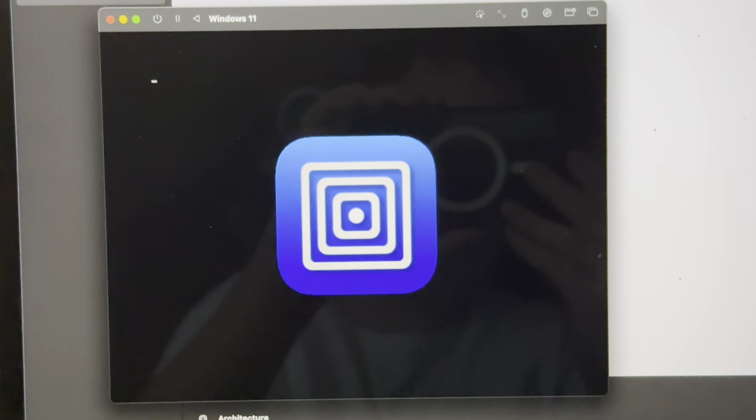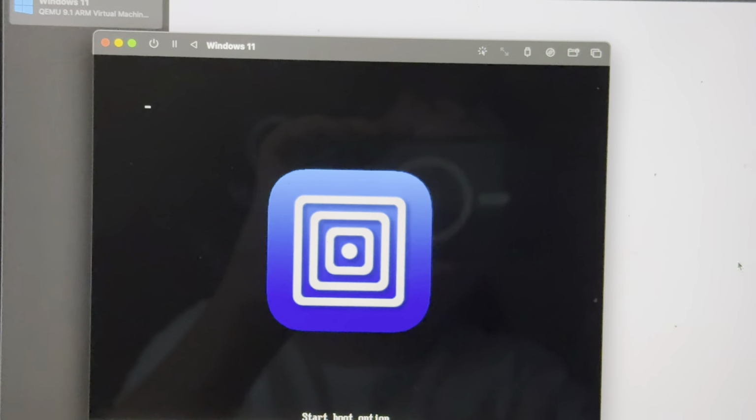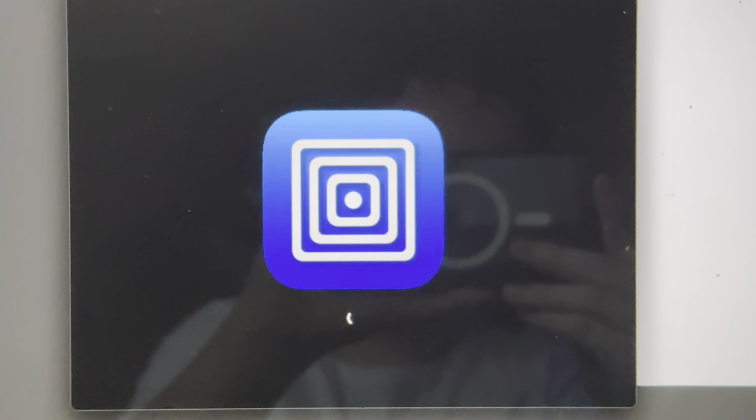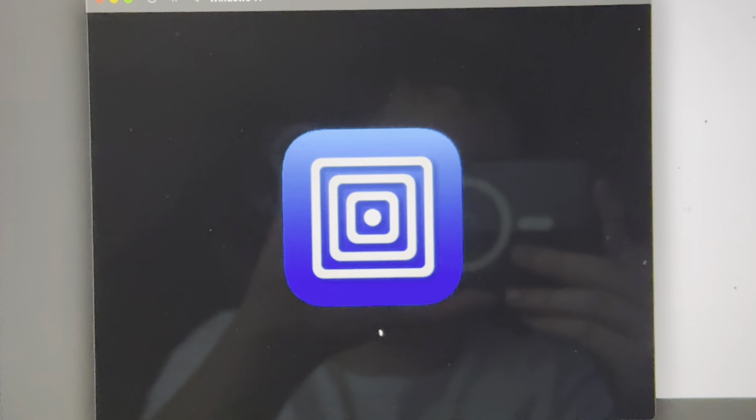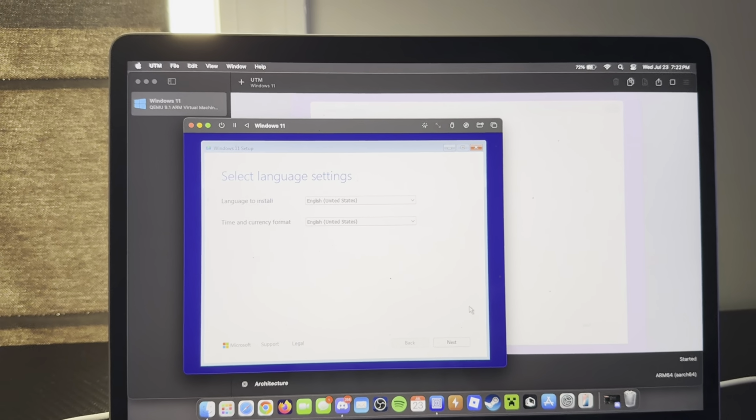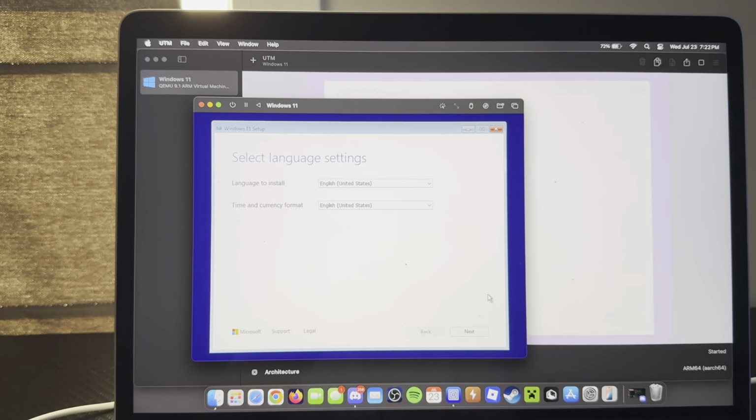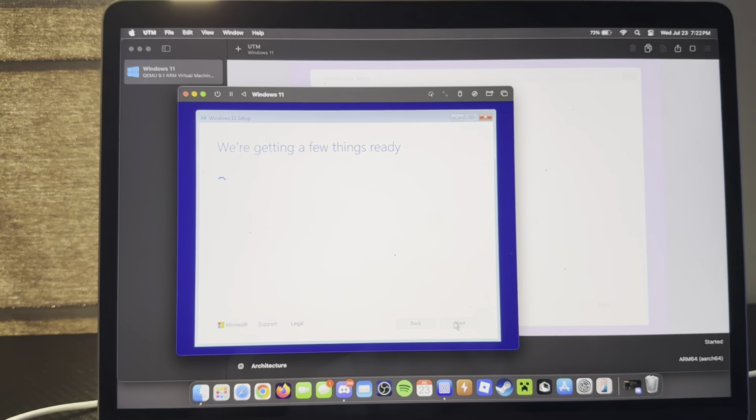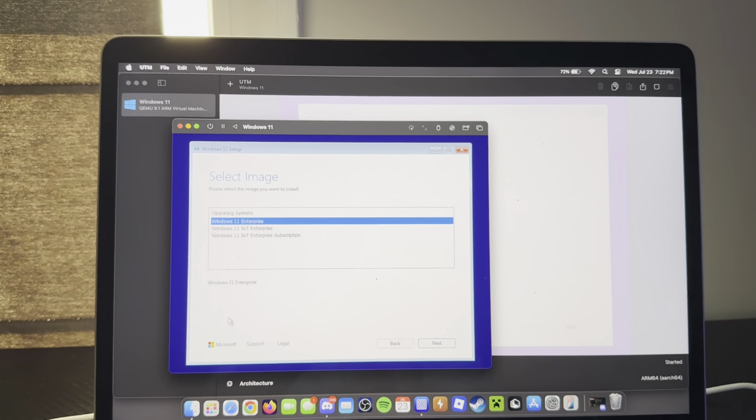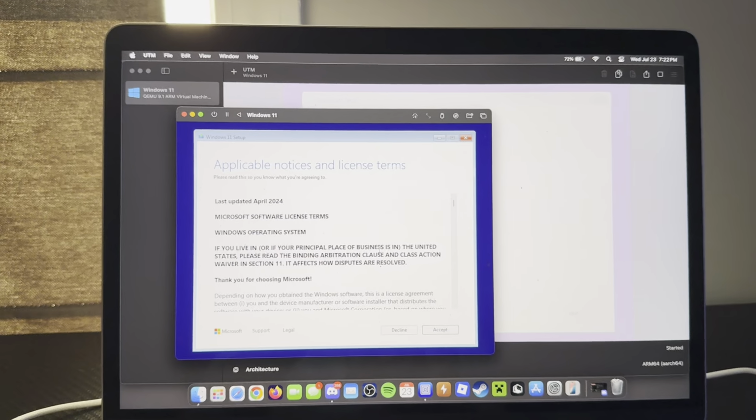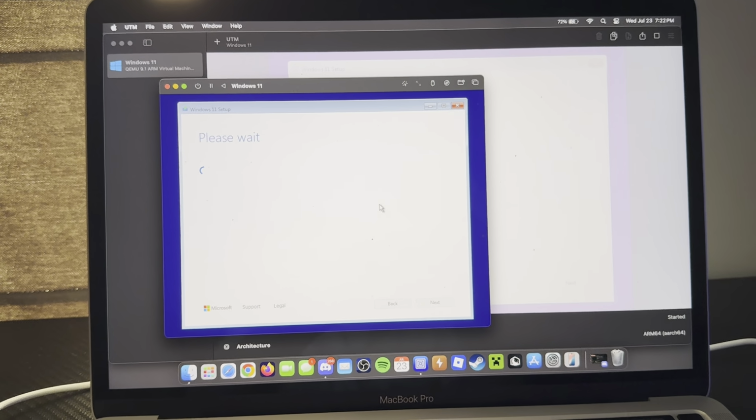Just gotta give it a second to boot. See, it's gonna tell us to press a button to boot from CD. Alright. Here we are. Now we're booting into the installer. Okay, so this is just like a normal Windows installation. The lag will fix itself after it installs the UTM driver, so just bear with it while it's lagging a bit. So yeah, like a normal Windows installation. And yeah, it'll just install Windows 11 like normally.